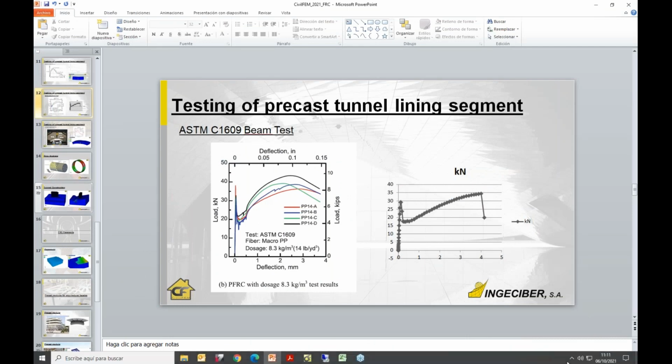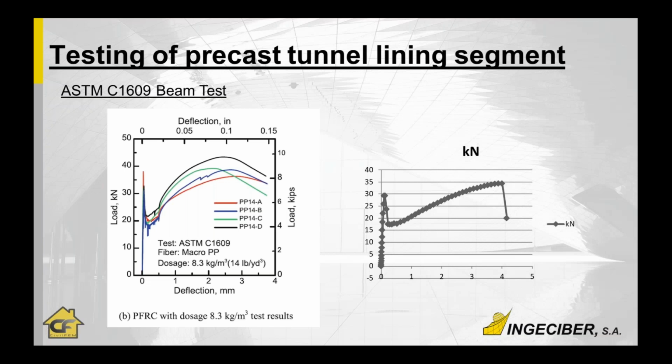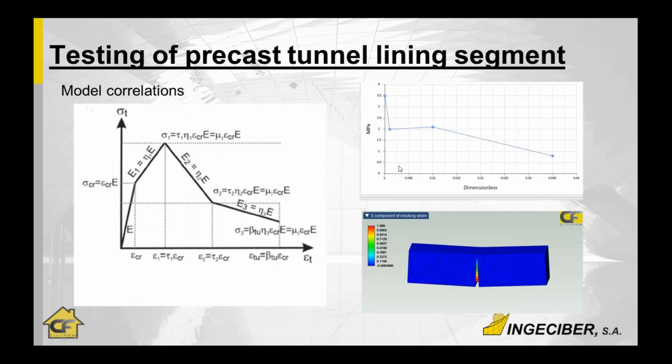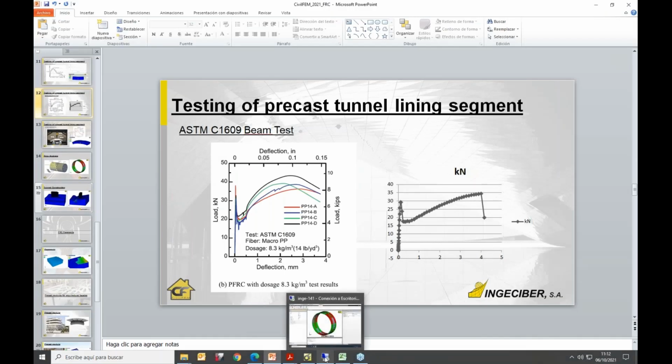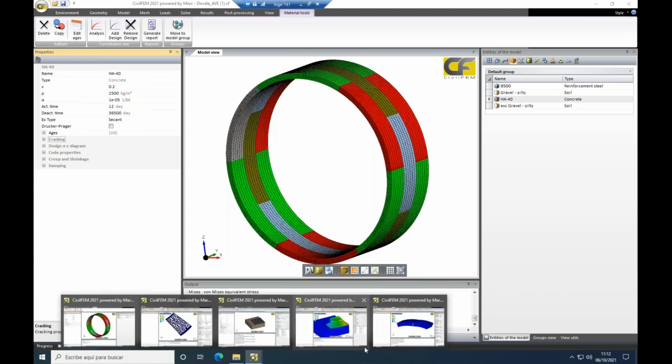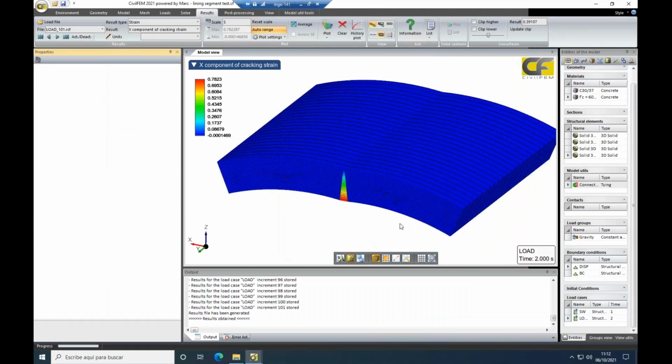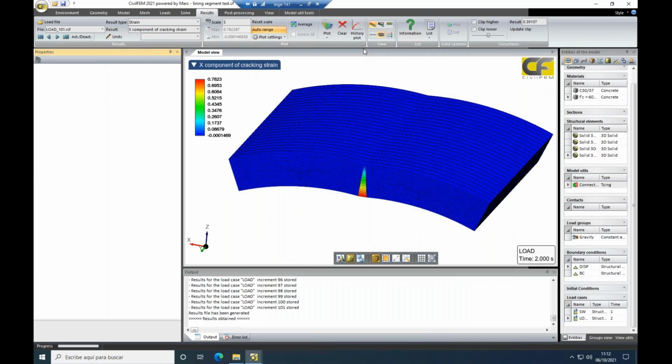So now, after obtaining these values, as I said, I've been conservative to have a sort of envelope, just a conservative envelope of this test, with the final collapse at about 4 millimeters. I've used these material properties in the lining model. This is the lining model, the lining segment model.